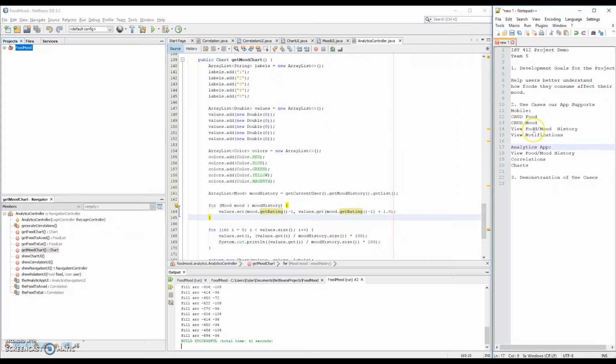Now, along with this food mood history and create, read, update, and delete, we also had one more use case for the mobile application, and that was a notification system. Obviously, we want users to input as many meals and as much mood-related information as possible so that we can have as much data as possible. And part of a good way to do that is to actually provide notifications in the application when users seem to have forgotten a mood or a meal.